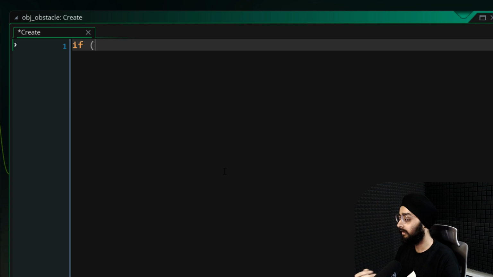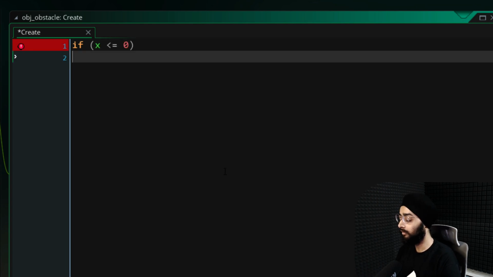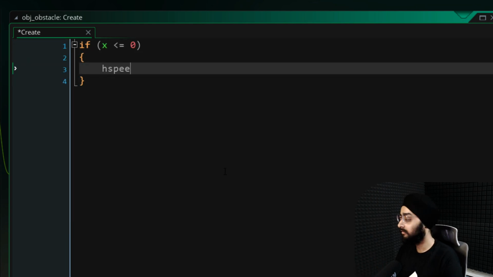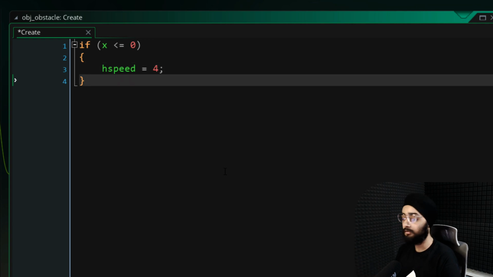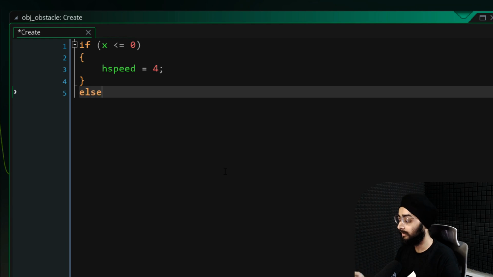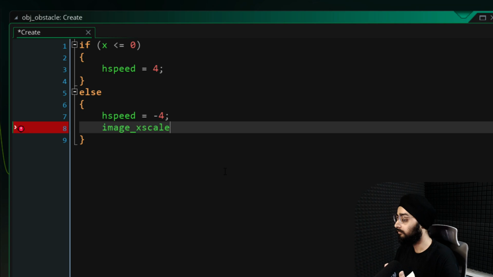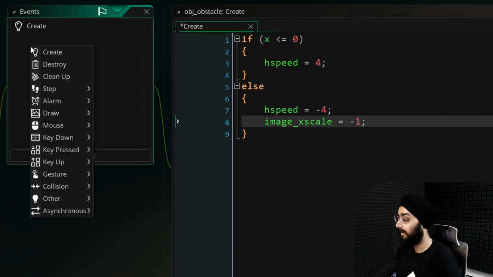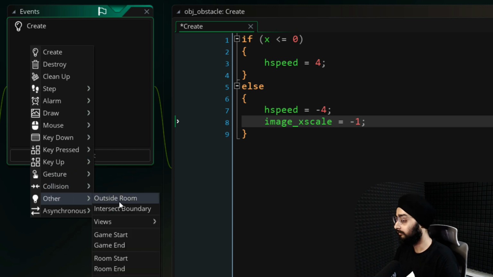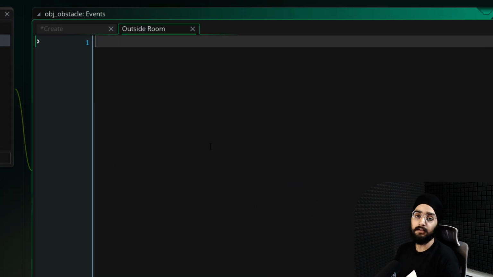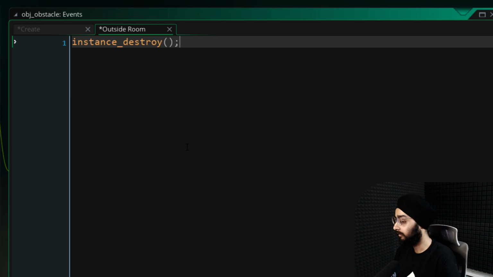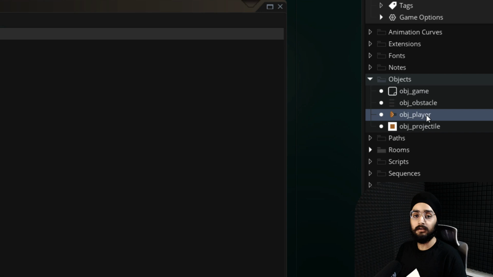Here, if the X is at or below 0, meaning it's on the left edge, set the hspeed, which is the horizontal speed, to 4, so it moves to the right. Otherwise, set the hspeed to minus 4, so it moves left, and flip the sprite horizontally. Then add the outside room event, which runs when the instance is completely outside the room, and here, destroy the instance.